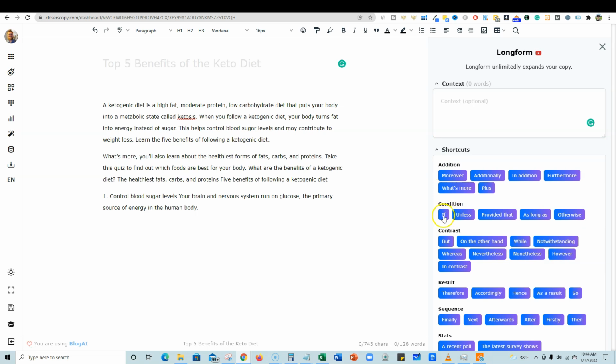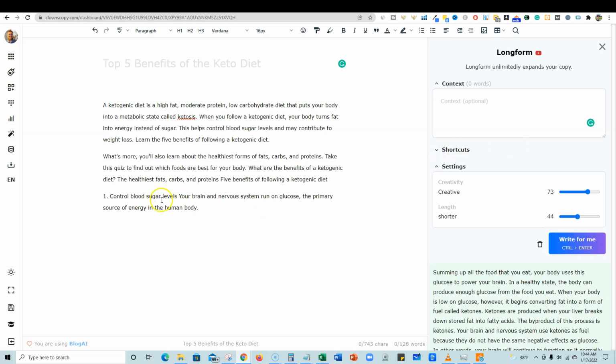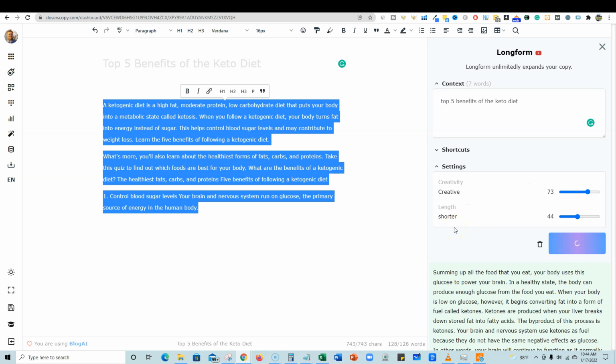Contrast, condition, if, unless, addition. So you can use the shortcuts there. So what we're going to do is the context here is we're going to say, I'm going to say creative, shorter, and we're going to say write for me. So it's taking that context and it should be using the context right here, which is top 5 benefits of keto diet. Let's see if it does a little bit better.